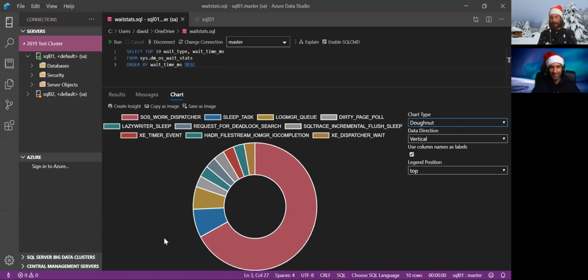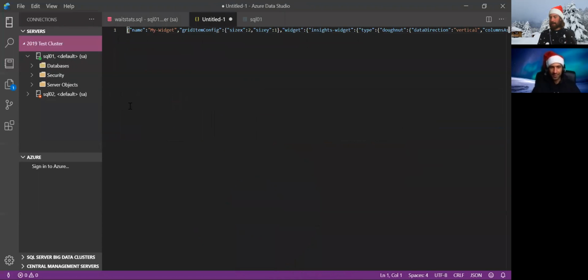Okay, so once we've got that, we can then go into Create Insight. Hit Create Insight. It's going to give us a ton of some sort of JSON nonsense. I haven't got my head around JSON too much. But that's it. So it's going to give us a definition for that particular insight. Okay, so let's head back to our graph.